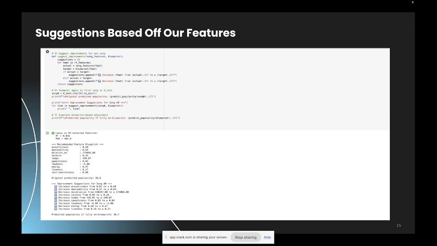And then we define a function to predict the popularity. So we accept the song's features, and then it will return the predicted popularity score. And we also define a function to suggest improvements. So it will compare the song's features to the blueprint we created as a baseline, and it will provide actionable suggestions to increase or decrease any specific attributes.